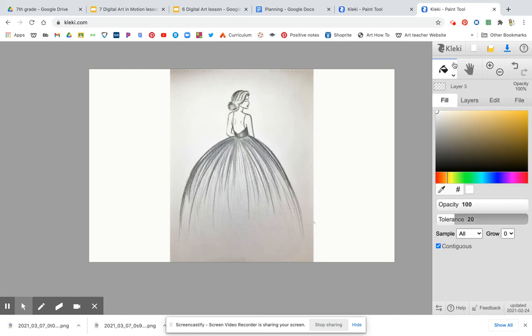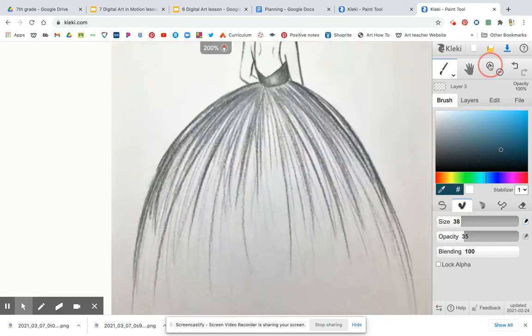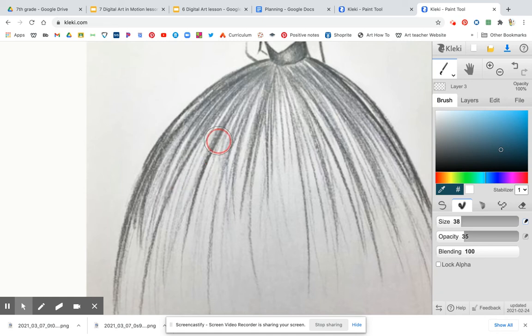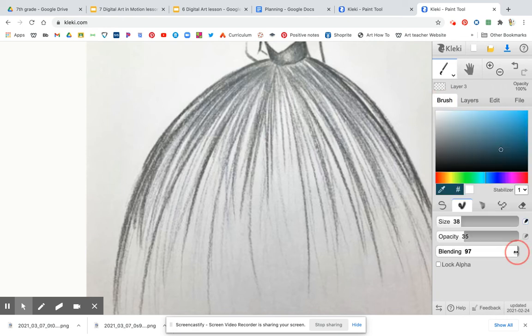So I'm going to go into the paintbrush, and what you're going to do is you're going to just color it. You're going to find the colors that you want. So let me see. Let's say I want her to have some kind of blue. There we go. Now, I like to zoom in and color up. I got to make sure I'm on the correct layer. Yeah, I'm on the correct layer. Good. And, oh, my blending is too high. There we go.